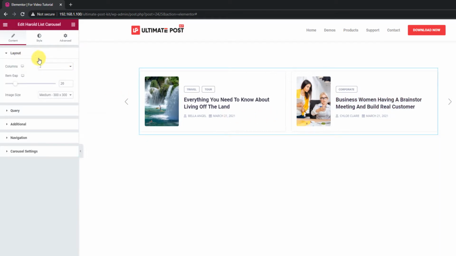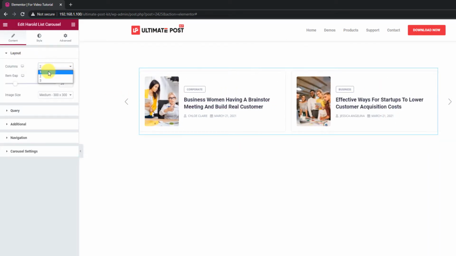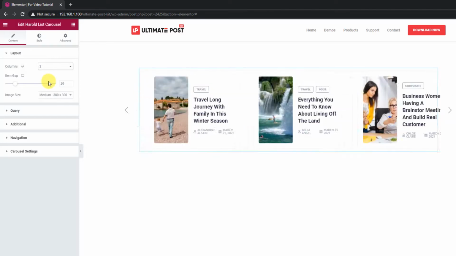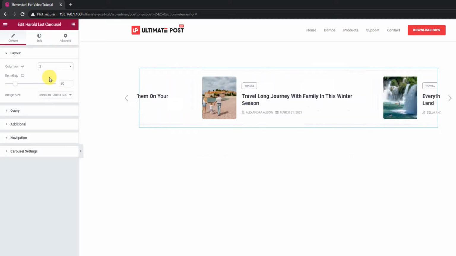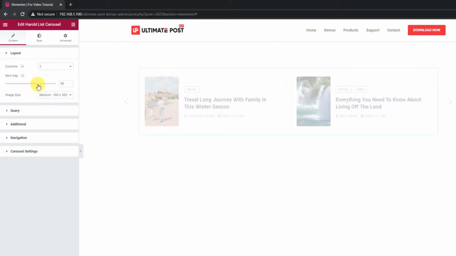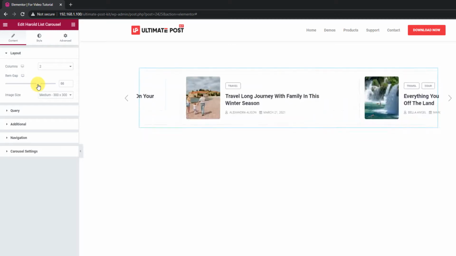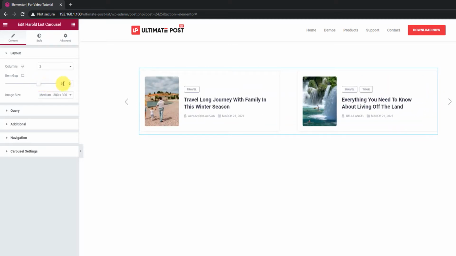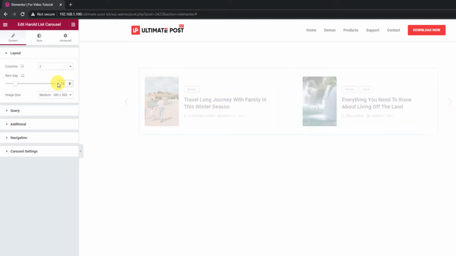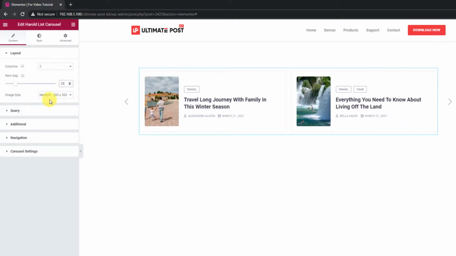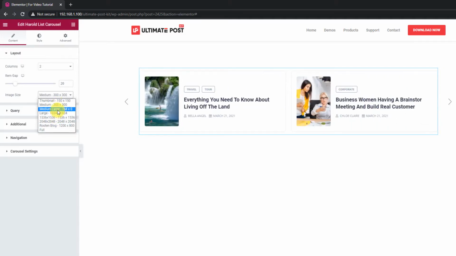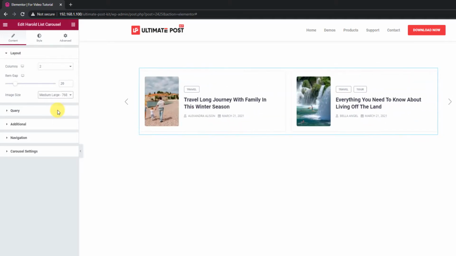From the layout section, you can change the column number shown on the display, up to 3. The item gap scrollbar lets you increase or decrease the gap between the columns. You can change the image size. However, the bigger the size, the more clear the image will look.